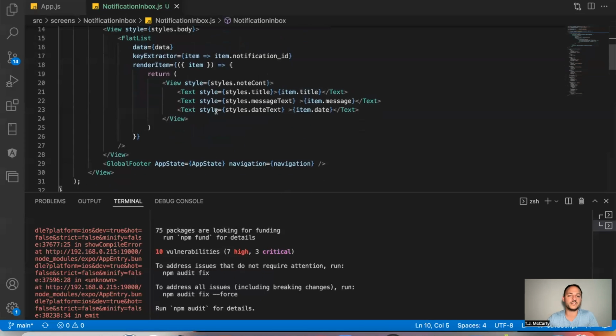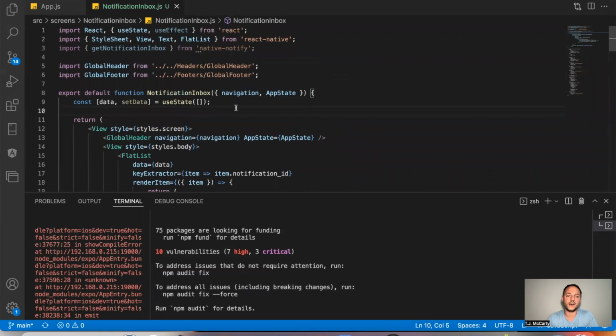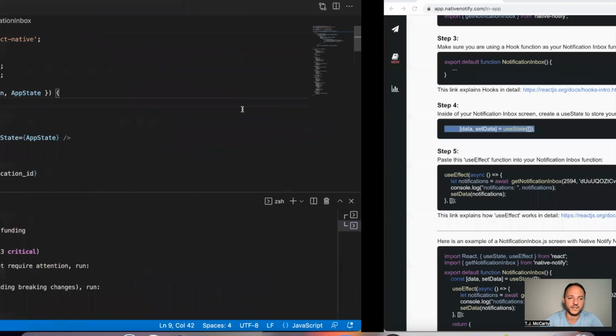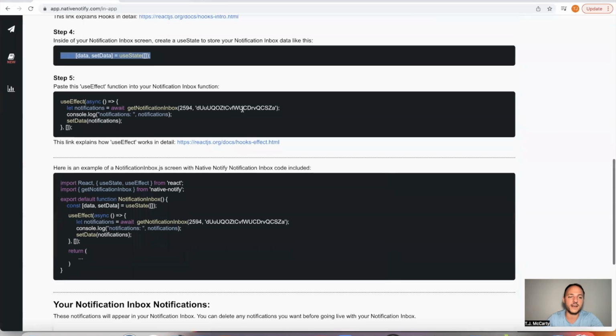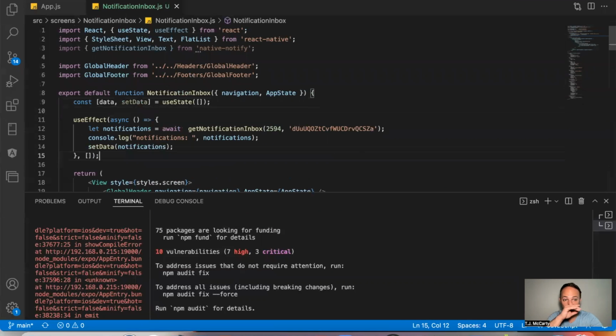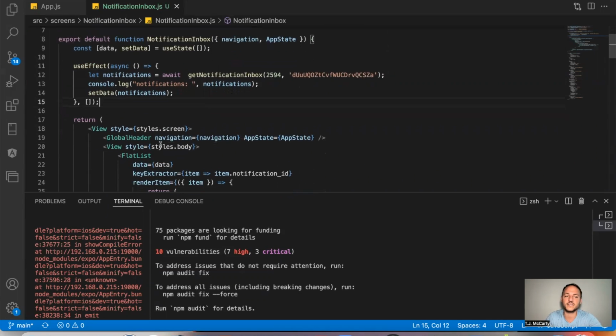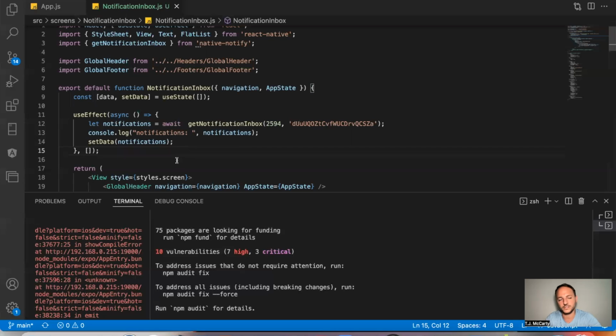I've already styled all this. You can style it however you want. We'll see what it looks like in just a little bit, but I wanted to explain how that works. Step five is just copy this useEffect and paste it here. Again, useEffect is a hooks thing. It's basically componentDidMount for hooks.